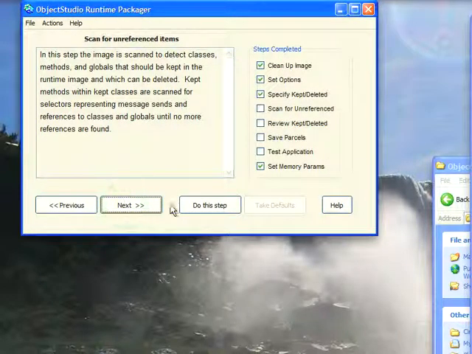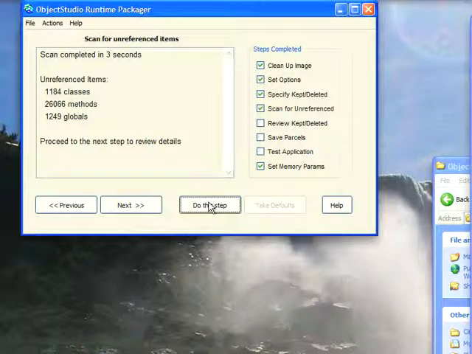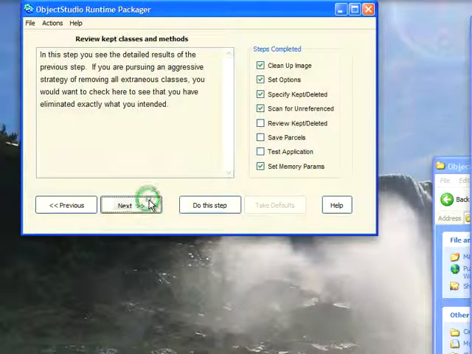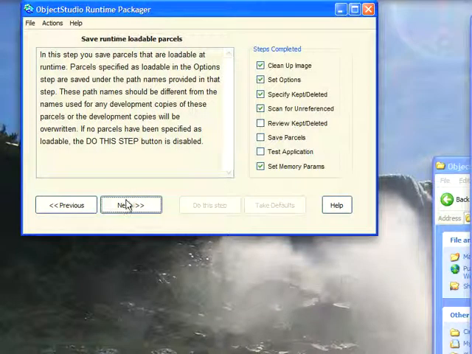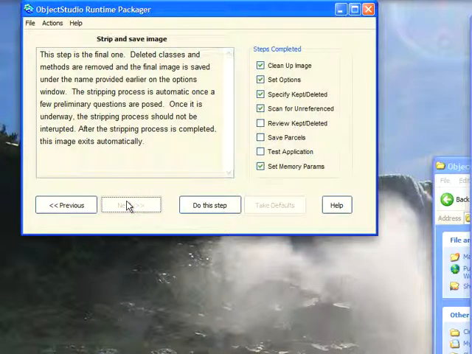Just go scanning next through this. You can do this step. It'll take out some extraneous things for you. There's a little interface that'll pop up while it does that. Go to next, next, and here, ignore that, ignore that, ignore that. Now here's the last step.